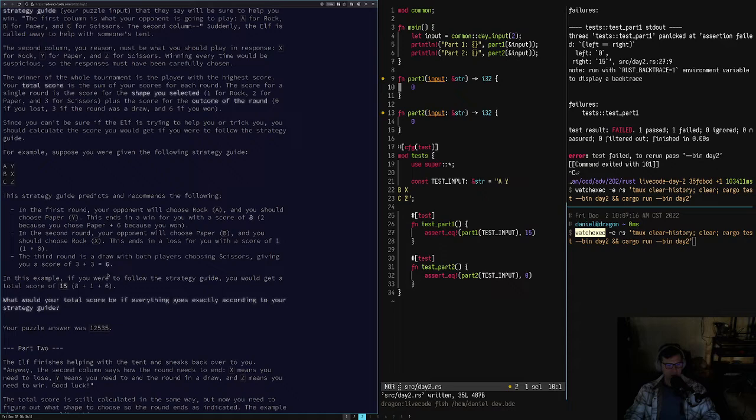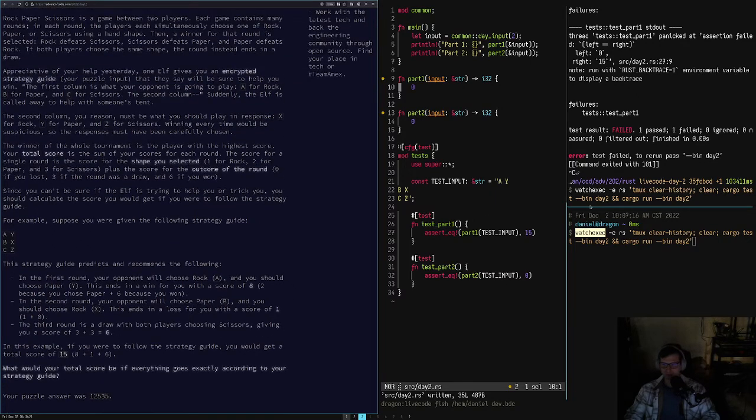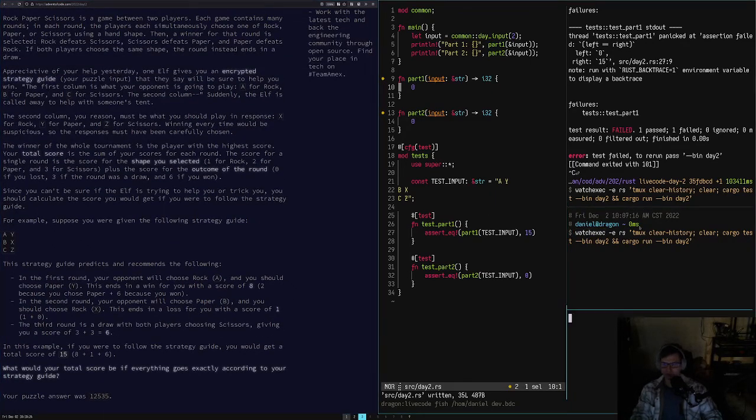In this example, if you were to follow the strategy guide, you would get a total score of 15: 8 plus 1 plus 6. Those are the 3 rounds. What would your total score be if everything goes exactly according to your strategy guide? My answer was 12535. Okay, so this is a fun little problem.